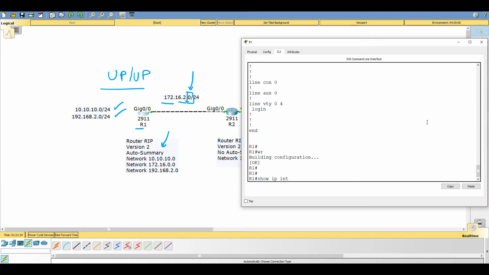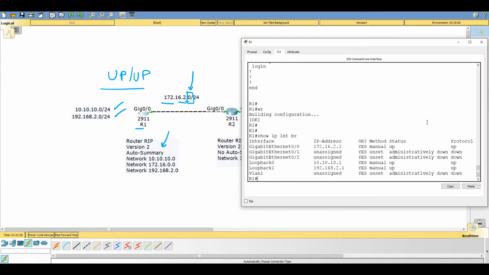So first up, show ip interface brief. We can see that gig 0/0 has an IP address assigned to it correctly and is in the up state, and the same is true with loopback 0 and loopback 1. So now let's jump into the RIP process and configure what we have in front of us.